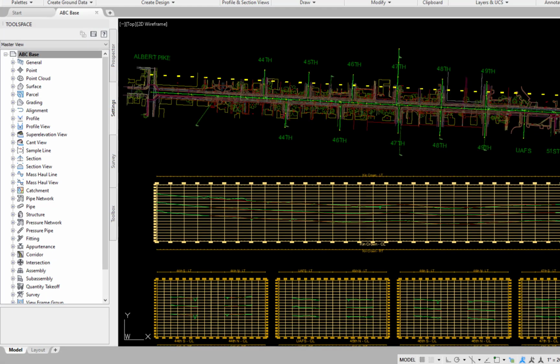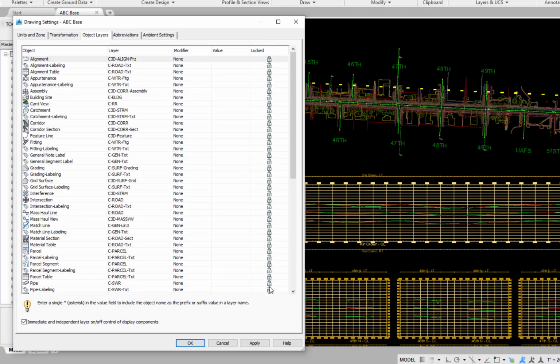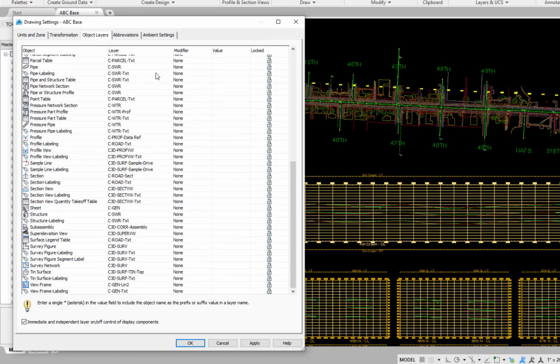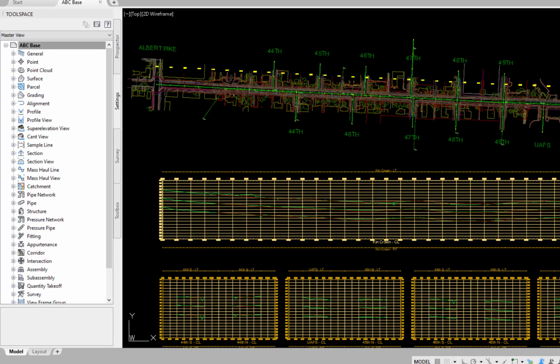The layer defaults need to be set prior to objects being derefed into a drawing and are initially set for C-SWR. Tool space, right-click Drawing Name, Edit Drawing Settings, Object Layers: Pipe C-SWR, Pipe Labeling C-SWR Text, Pipe and Structure Table C-SWR Text, Pipe Network Section C-SWR, Pipe or Structure Profile C-SWR, Structure C-SWR, Structure Labeling C-SWR Text. OK. C-SWR objects are derefed into the base drawing and other improvement drawings, but not the demolition drawing.